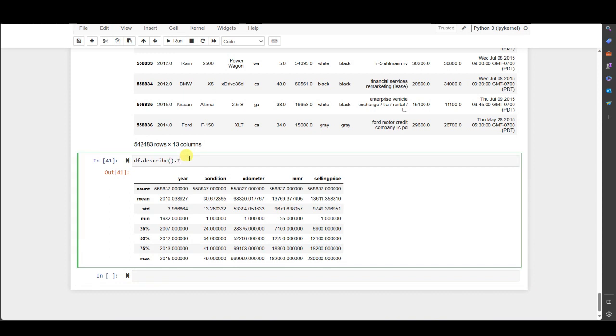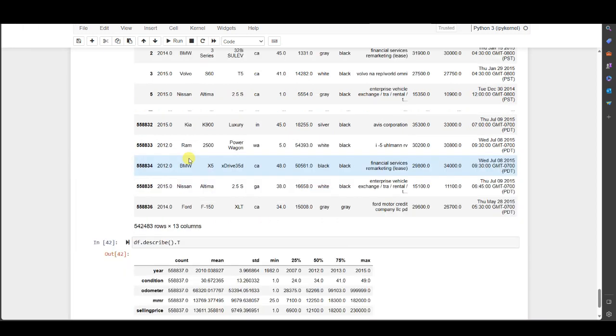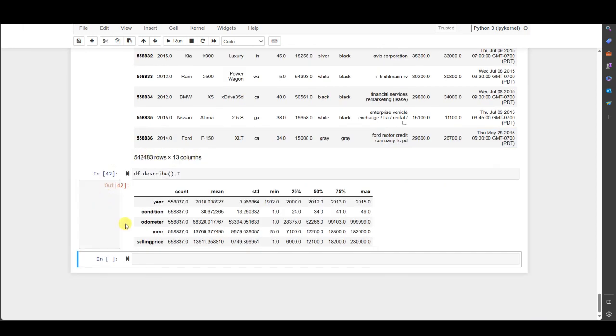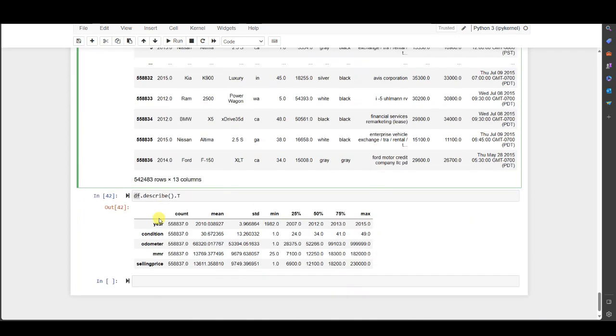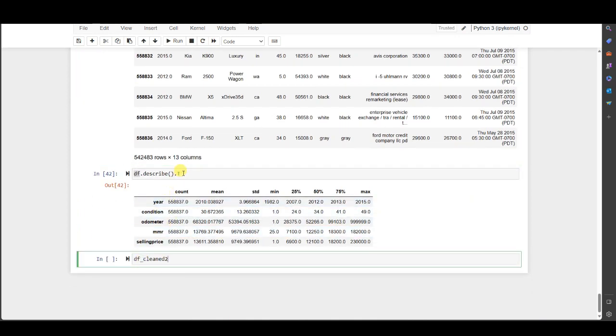See, describe dot t. When we put a t, this one is a table, and the direction is different. See, this is here. Count is how many rows, and mean, the year mean is 2010, most of them maximum 2015, 2007, 2000. But this is the df, which means it's the old data set, but this one is our new data set. Let's see what's going on for the new data set.